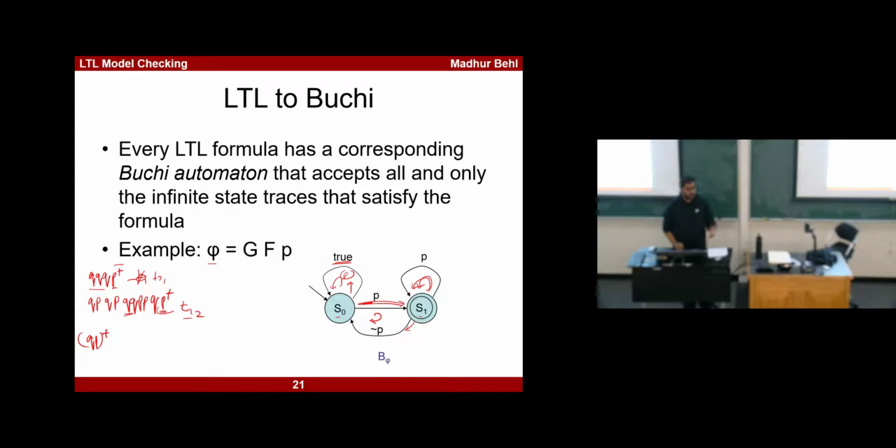And that is true. But remember, this is a non-deterministic automaton. Why? Because when you are in S0 and you see a P, you can do two things. You can self-loop on S0 or take the transition to S1. And we only need one of them to be an accepting path for this trace to be accepting. Okay, so when you are in S0 and you get a P, the universe becomes parallel. In one universe, you remain in S0. In the other one, you transition to S1.